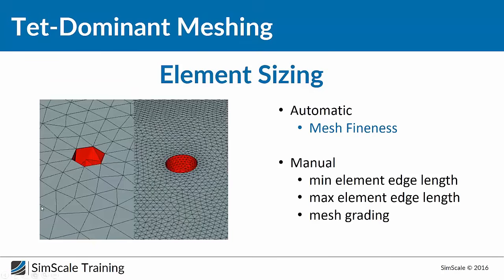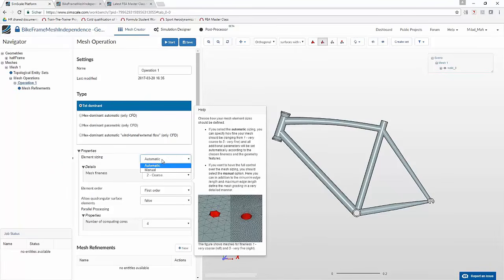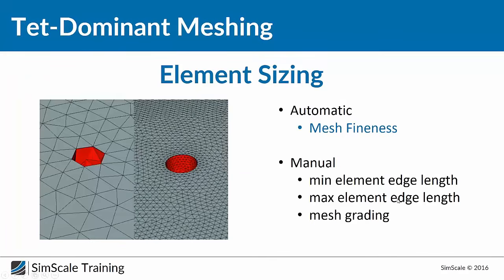And first of all, if we're going to create such a mesh and choose a Tet-Dominant mesher, the first thing we have to choose is how we want to do the element sizing, so how we want to define the size of the elements. There are 2 options. The first option is to use automatic element sizing. And automatic in this case means that you only select a global mesh fineness parameter between 1 and 5. And based on this, the mesh is automatically created. And as you can see here, if we use automatic element size, we have nearly the same element size for the whole model.